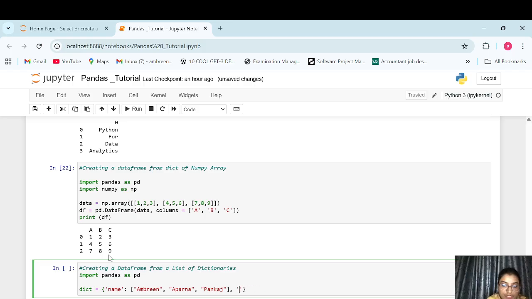Now we will take the second key as degree. As degree, my highest degree right now is MTech, so I'll write that. MTech, and suppose Aparna is doing MBA right now. I'll write MBA, and for Pankaj it is BBA. It's okay.